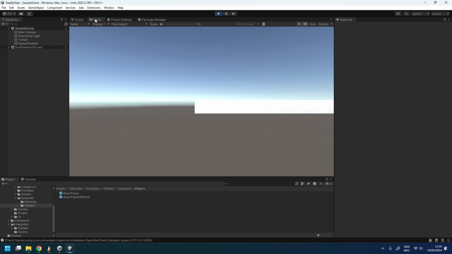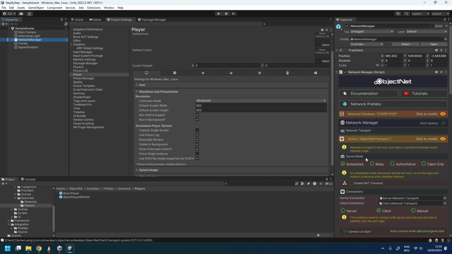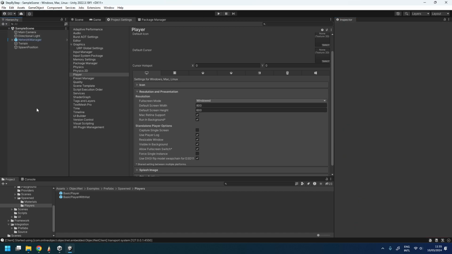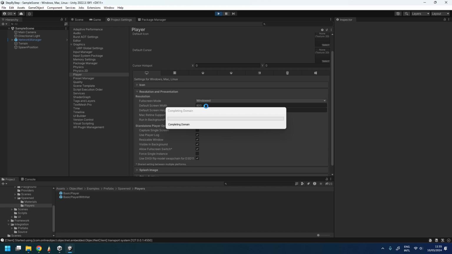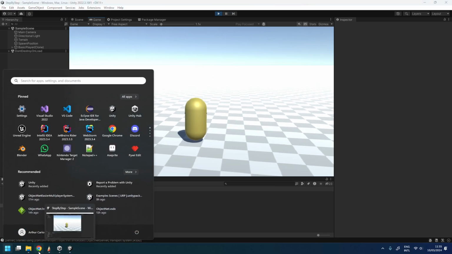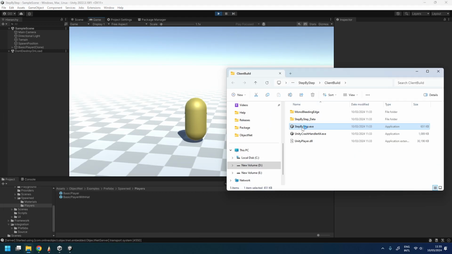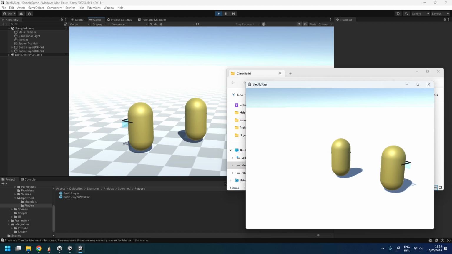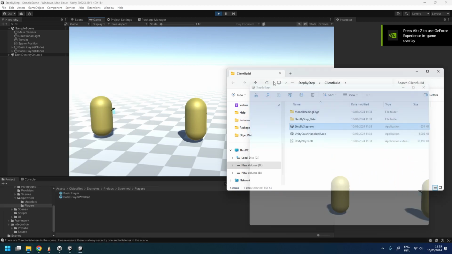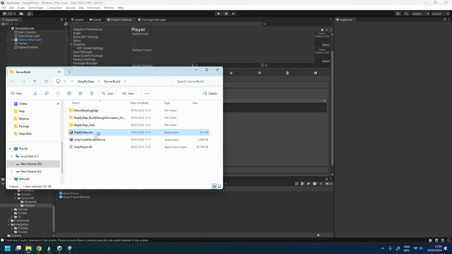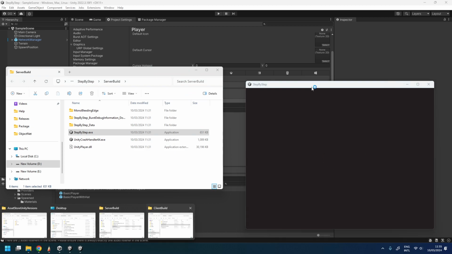Let's run a server here, save, and try to run. If I run this here, everything will work. If I run the client, they should appear in Unity. This works perfectly. But one thing: after this, if I try to run the server again, sometimes it doesn't work.